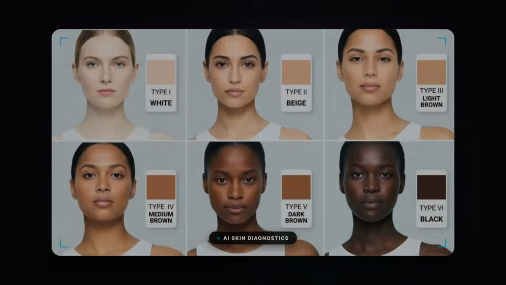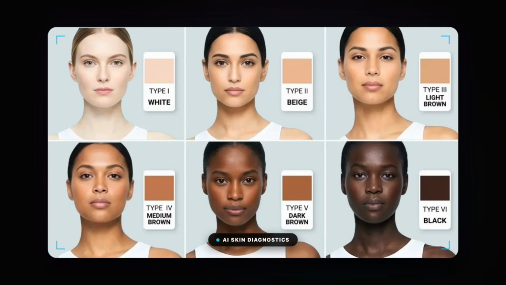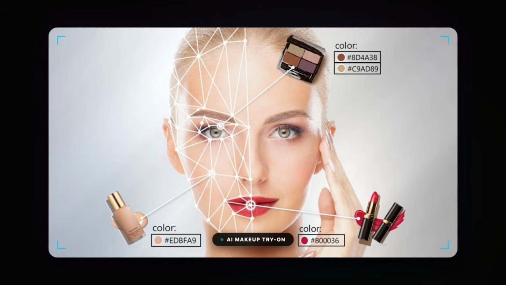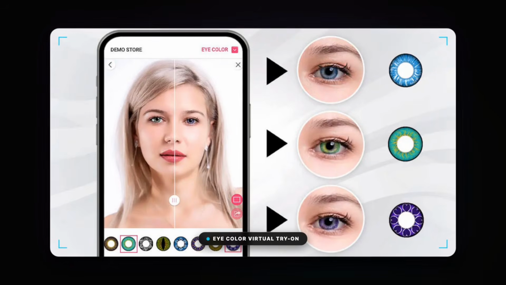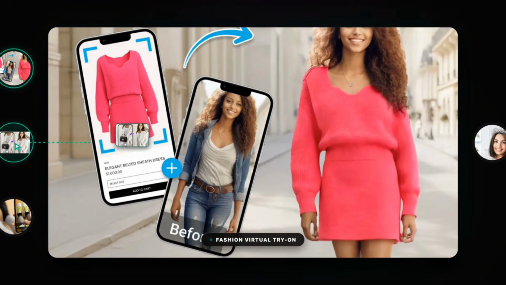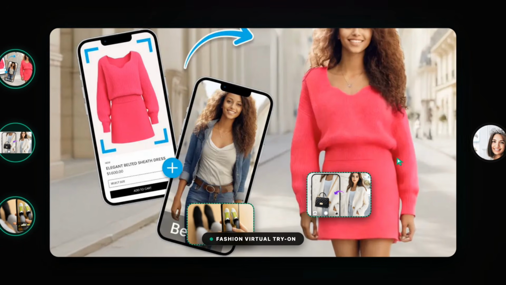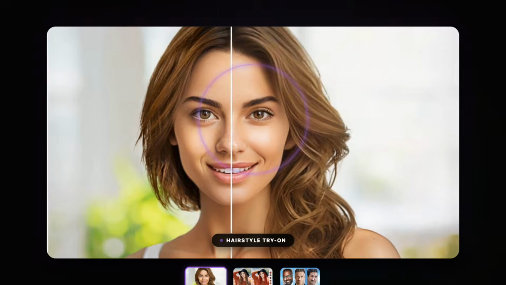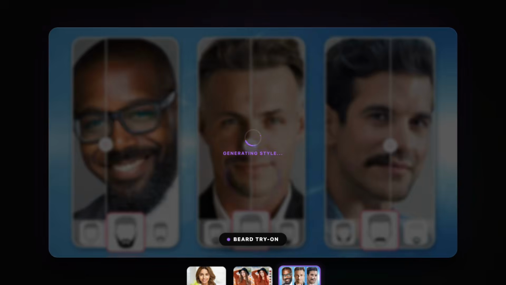We'll start with AI skin and face analysis, and then we'll add beauty features like AI makeup transfer, makeup virtual try on and eye color virtual try on. For fashion, users will be able to virtually try on different clothes, bags, shoes, caps and other fashion items directly on their own photos. We'll also add hair and beard AI features so users can experiment with different hairstyles, hair colors and beard styles.